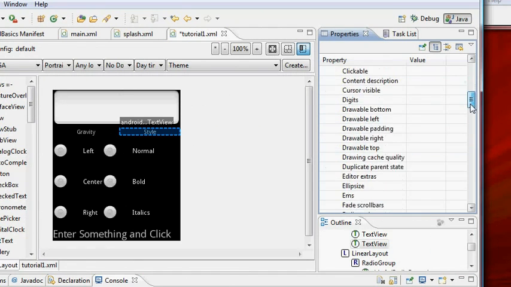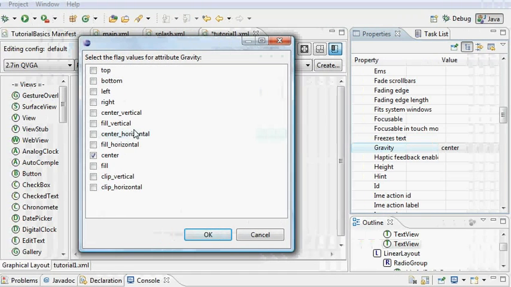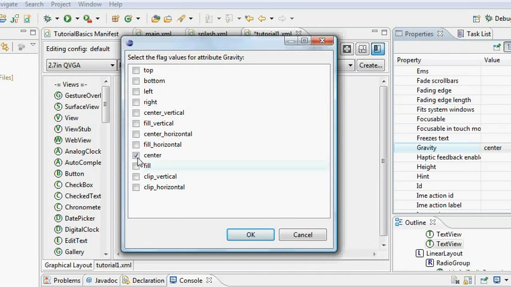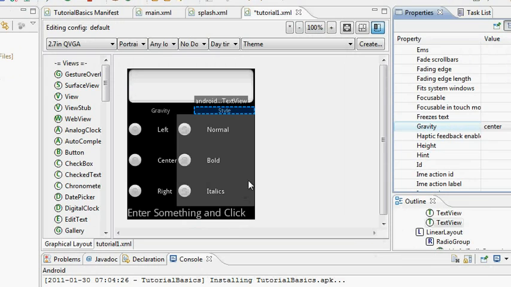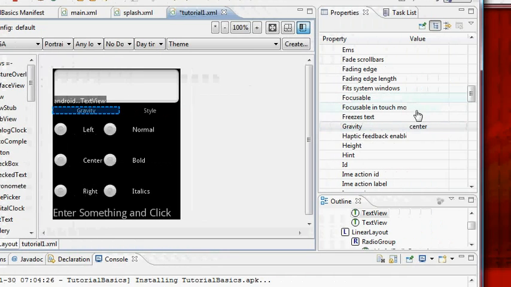The reason mine isn't is because I changed the gravity of these to center on both. So you want to go down to gravity, click the center button, bam! Now you're in the center. And you also want to do that for the gravity if you haven't done that already.